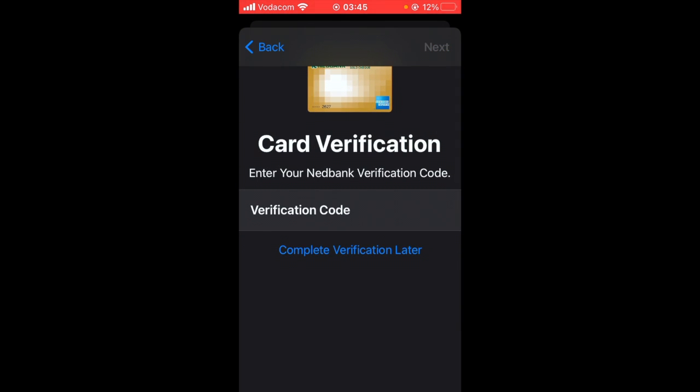The app will now ask you to enter the verification code that has been sent to you via text. After entering the verification code, select Next at the top right-hand corner.